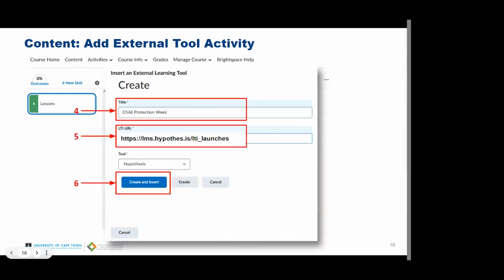Once you've done that, you will see a window which appears with some fields that need to be completed. So the first field to complete there is title. So what would you like to title this particular reading that you're going to be adding in via Hypothesis? The next thing you have to add in is the LTI URL. So that is the special link. It looks like a web address that links Hypothesis. And this is a standard one that you would use all the time.